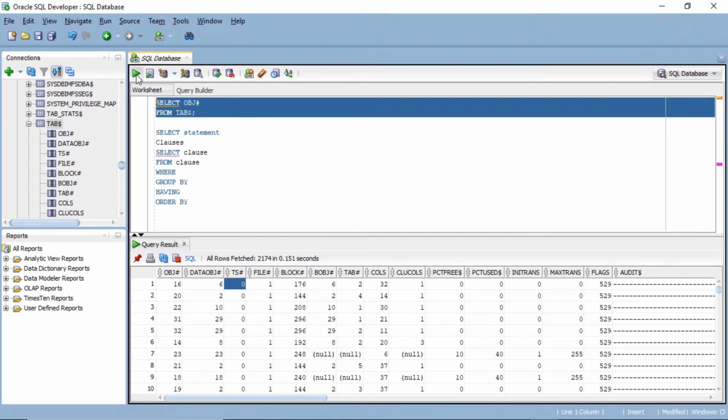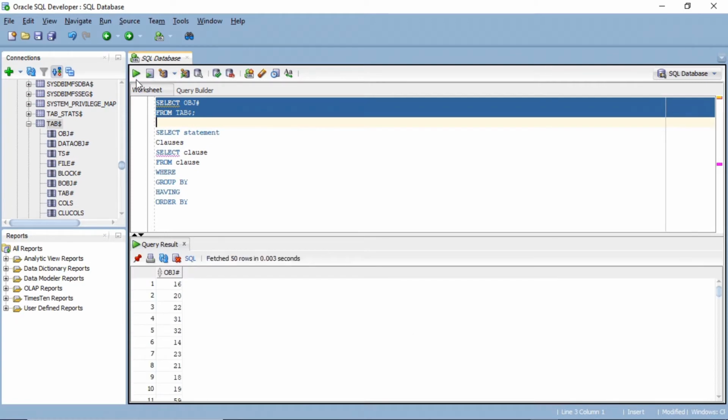So now let's play, and here we can see the result. It has the same number of rows, which I can confirm quickly by clicking somewhere in the results and pressing Control and A, so 2,174. It's just that we have restricted the number of columns.